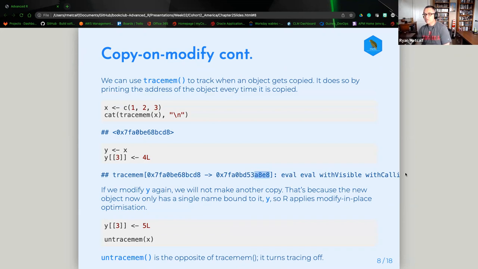With visible, with call, it extends off past there. But the point is that it copied to a new location, modified the cell, and then gave us back the new memory allocation, new memory space for that second object. If we modify Y again, we will not make another copy. That's because the new object now only has a single name bound to it, the named object Y. So R applies a modify in place, not a copy and modify, as an optimization.